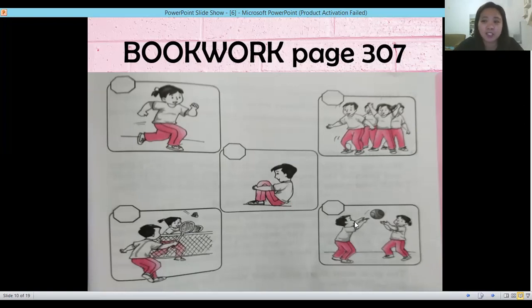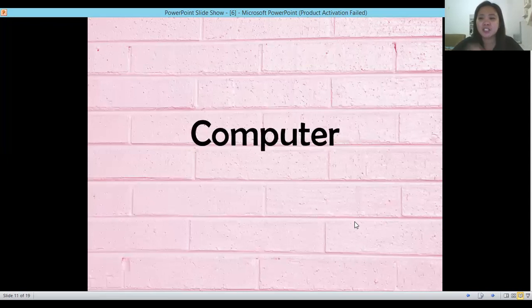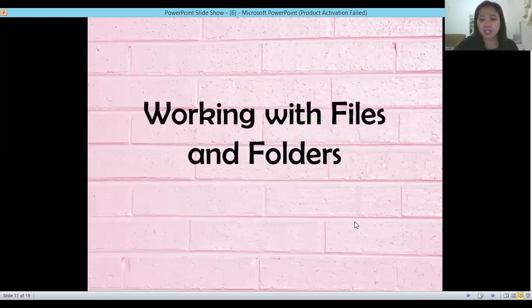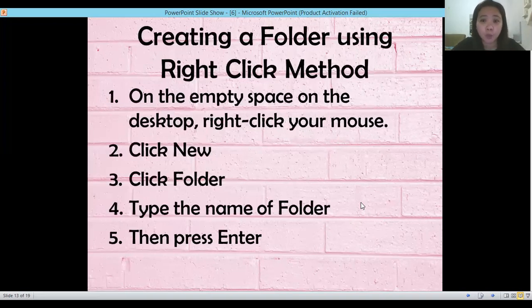Very good. Now let's proceed with our computer. Our lesson is working with files and folders. The first one is creating a folder using the right click method. Here are the steps. On the empty space on the desktop, right click your mouse, click new, then click folder, type the name of the folder, and then press enter.